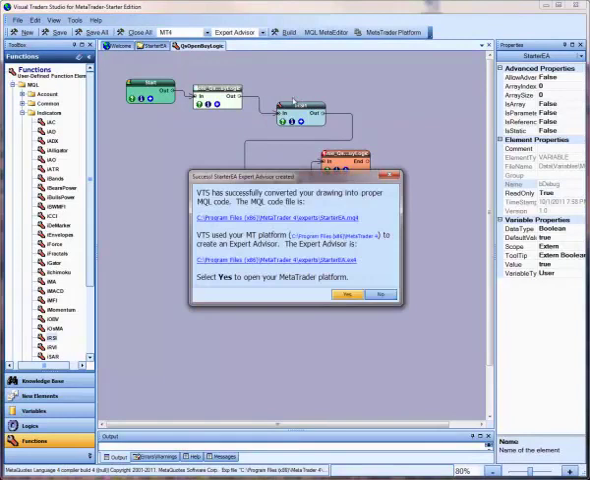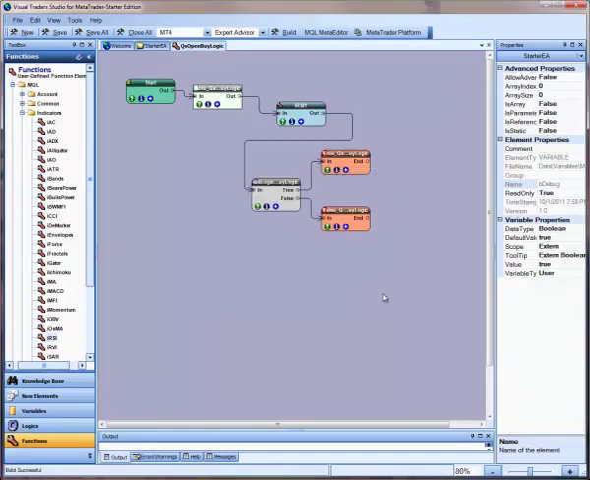This is the window you get on the starter edition when the build is successful. And also in the bottom left corner, it says build successful, so we know we're ready to go. So let's configure the logic element.